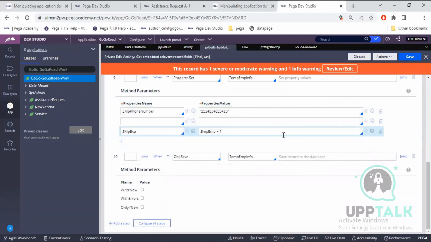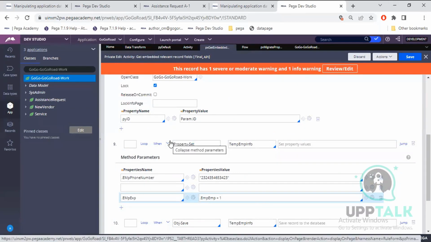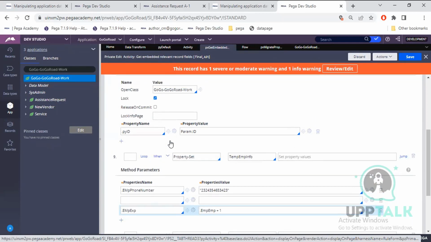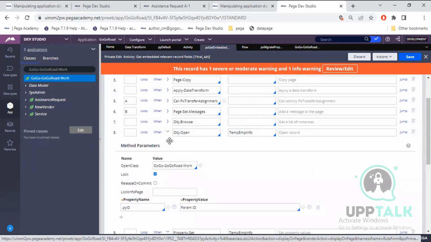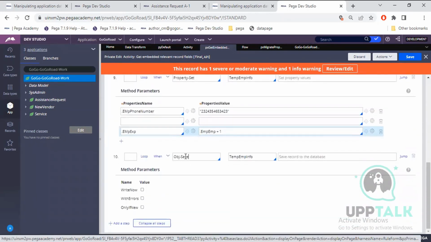If you want to do data manipulation on the clipboard, you simply do Property-Set, that's it. Property-Set or Set will change the values on the clipboard, but it will not store them into the database. If you want to store into the database, you need to open that record, modify the record, and save the record back to the DB.